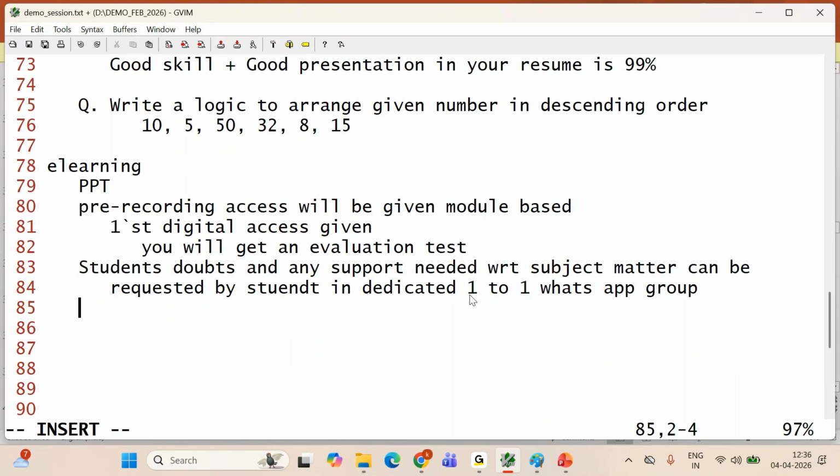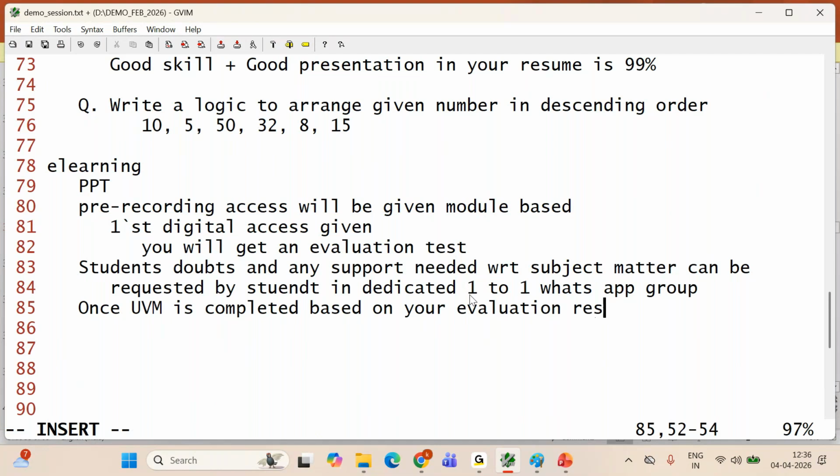And the job support works the same way for e-learning or for live batch. The job support group remains the same. That is, once UVM is completed, based on your evaluation results, you will be put into the job support group.